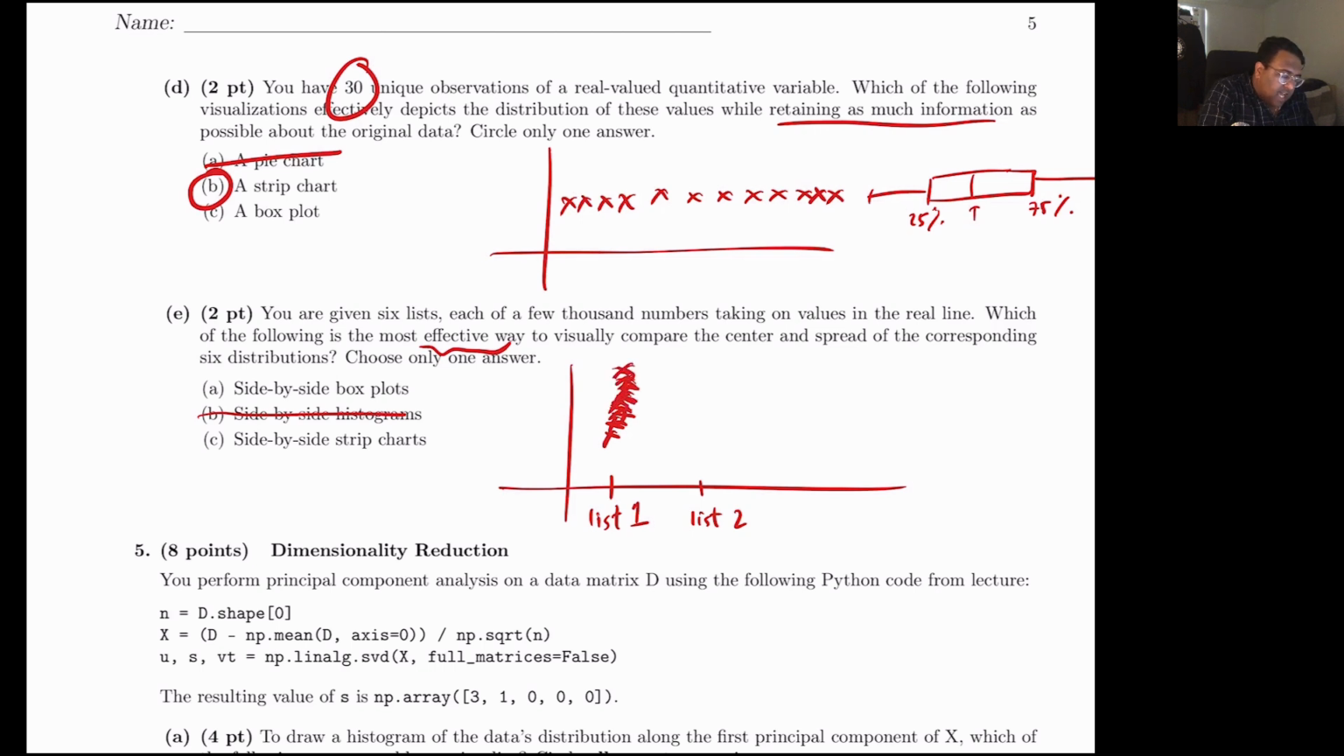Like, how are you going to be able to tell the difference between these two distributions when they end up looking similar because we have so many points on top of each other, right? And x is a point here.